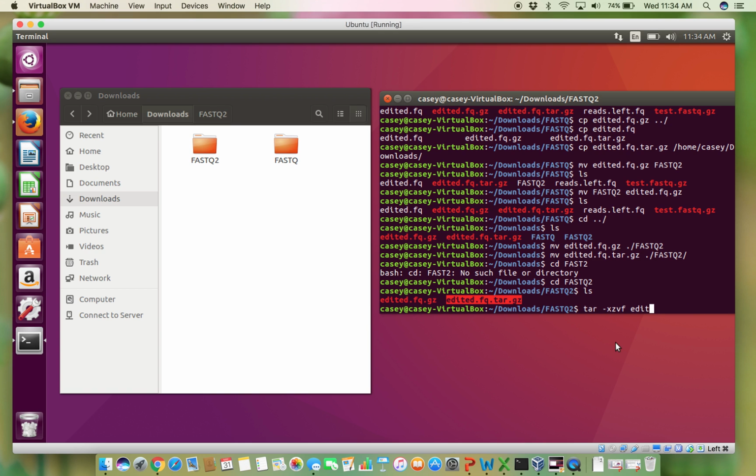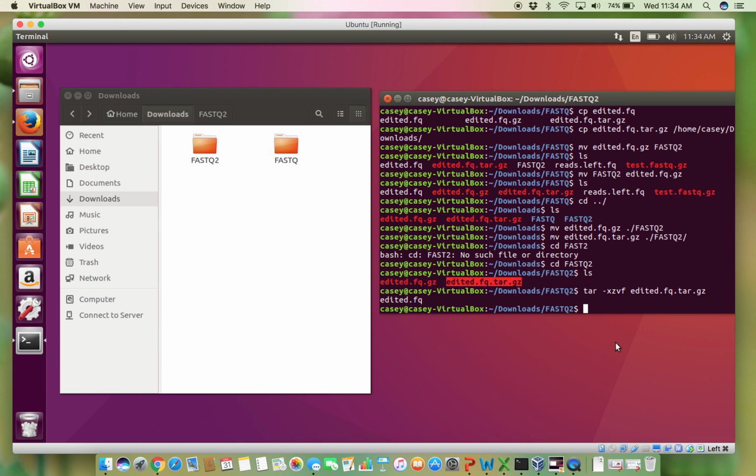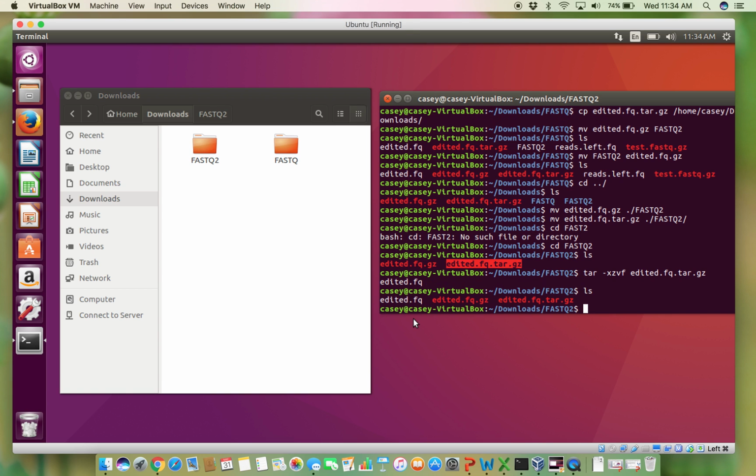And I give it the file name, edited.fq.tar, and I hit enter. Okay, so this is it telling me that this is the one file that was within that folder, and it's done. So if I say ls, I now see that you can see it here in the file manager. I now see that file is out of its compression.